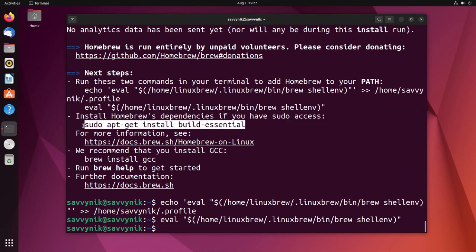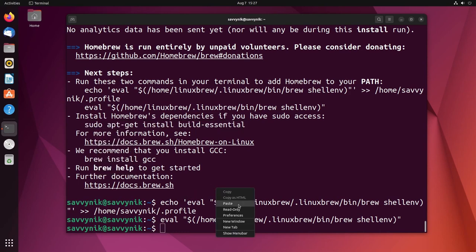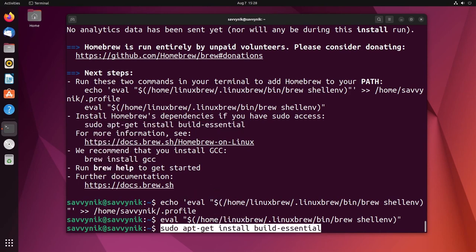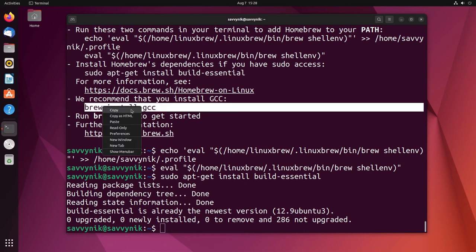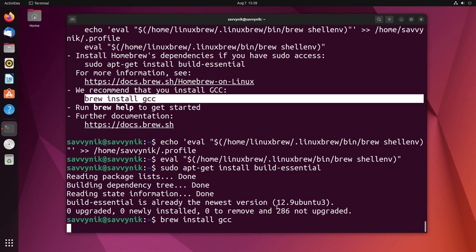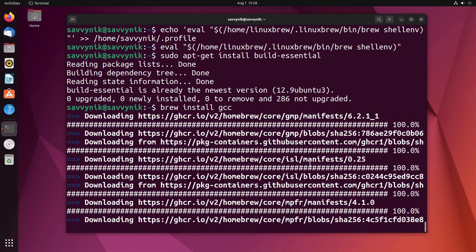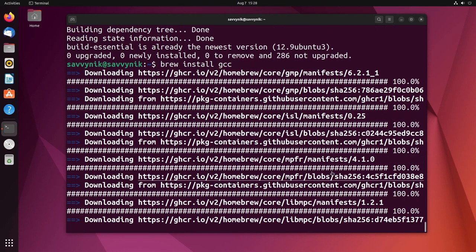So we're going to, again, copy this section, paste it in for build essential tools. Give it a few moments. Looks like that's already pre-installed here on Ubuntu. So I'll move on to installing GCC since it's another recommendation. And that's actually using Brew to install this one.